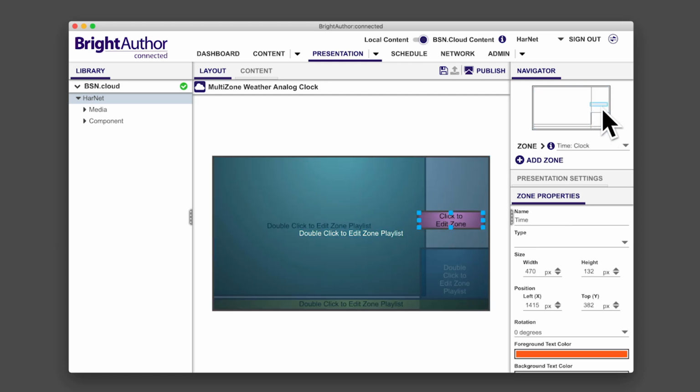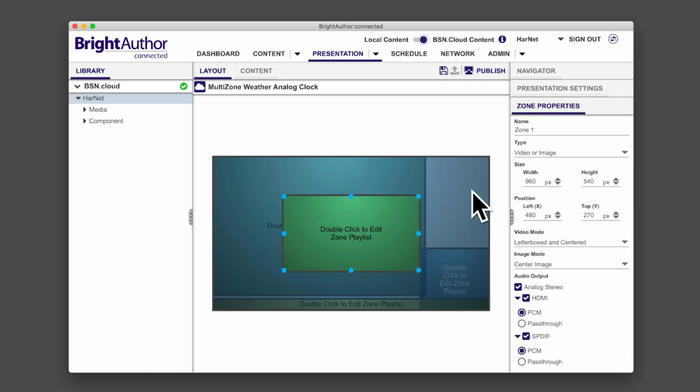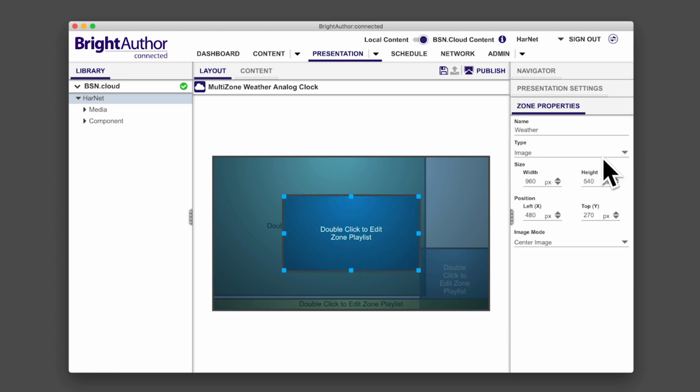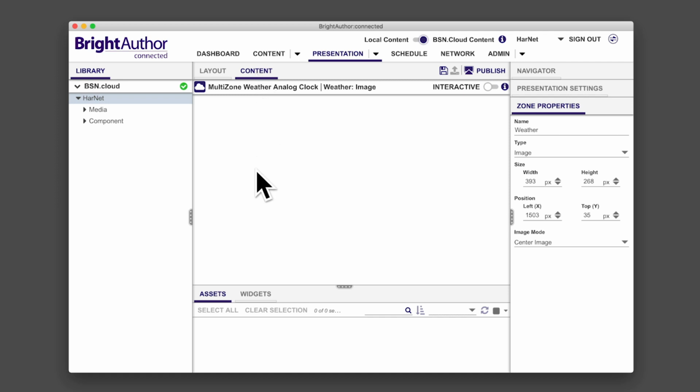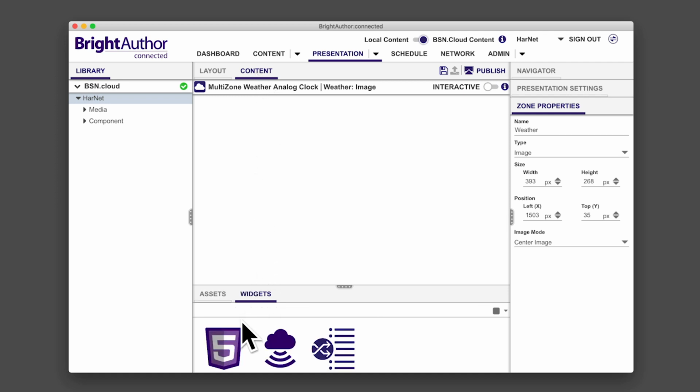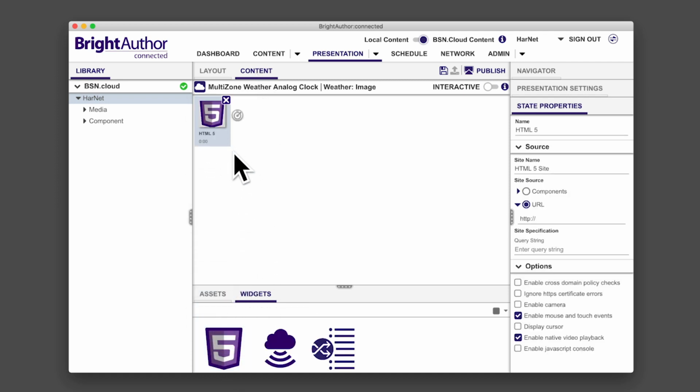From the Layout tab, add a new zone. Name the zone Weather and change the zone type to Image. Then, set the dimensions of your zone and drag this zone to the top right of your page. Toggle over to the Content tab of the zone, navigate to the Widgets tab, and add an HTML widget to the zone. Select the HTML instance, and in the navigator, under State Properties and Source, select URL.